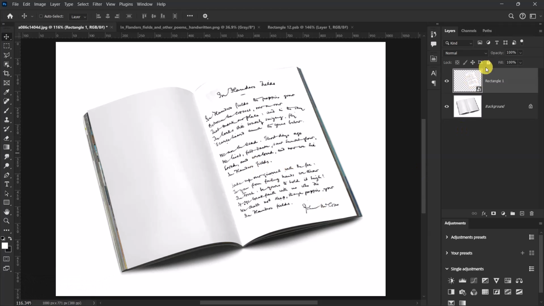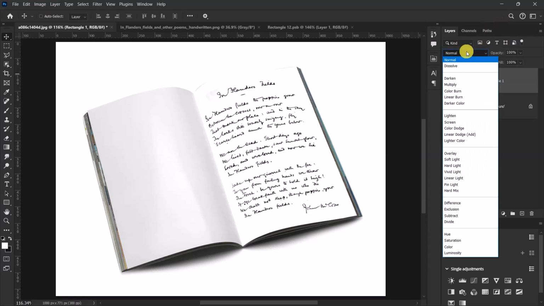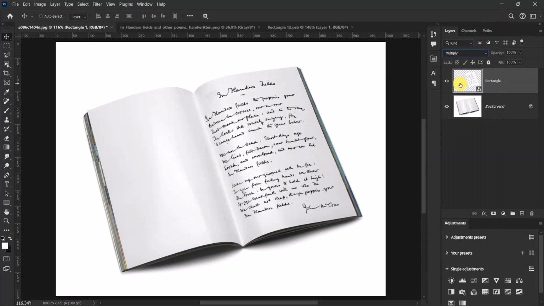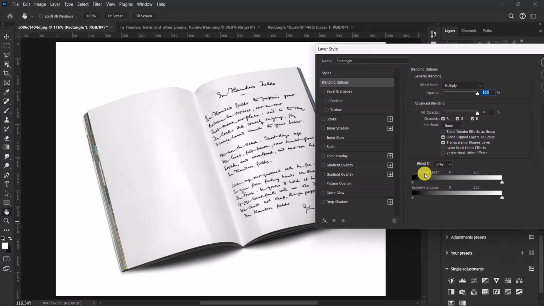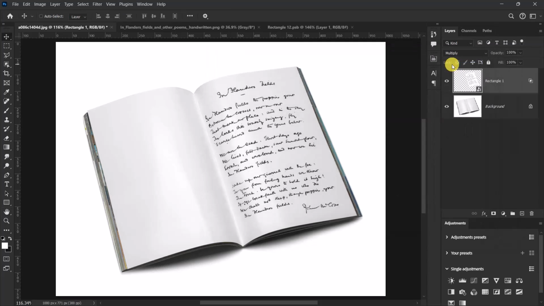Now change the blend mode of the rectangle's layer, which contains the text, from normal to multiply, and then go to FX and select blending options. So over here we'll be working with the current layer. Left click and hold the black side and then drag it from left to right just a little bit. Let's do the same thing for the white as well. So I think something like this is okay. Now select OK over here.